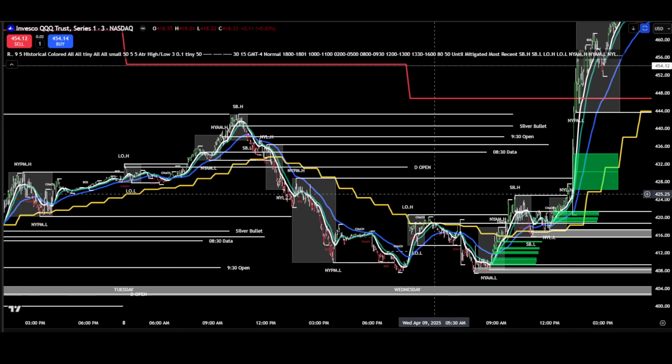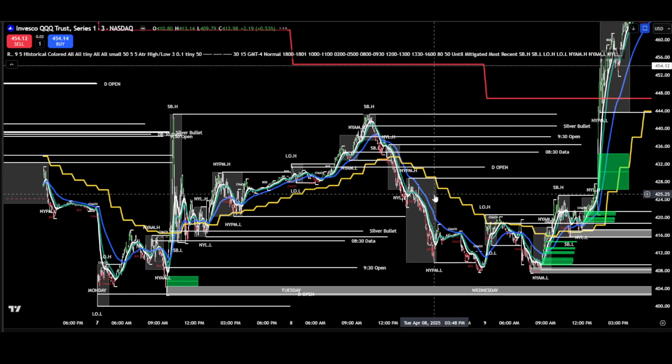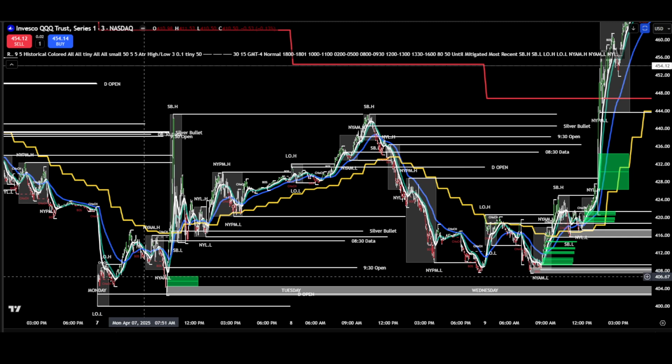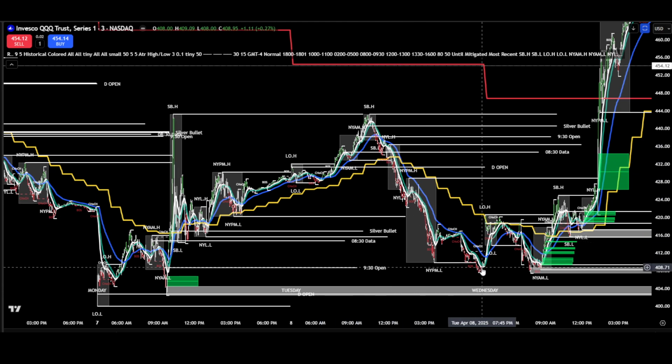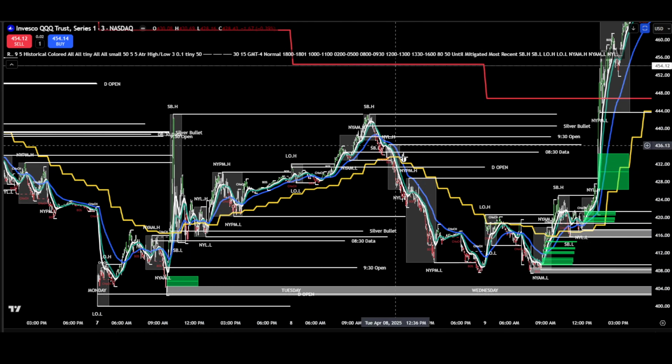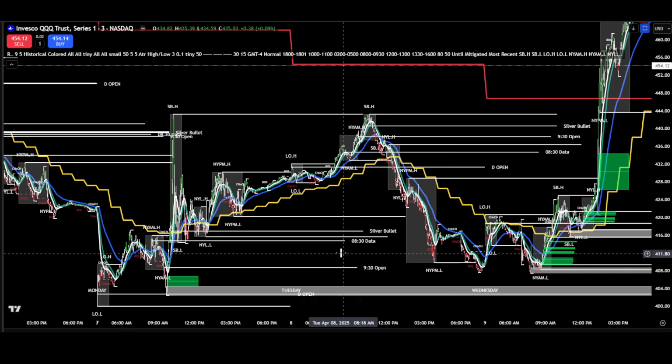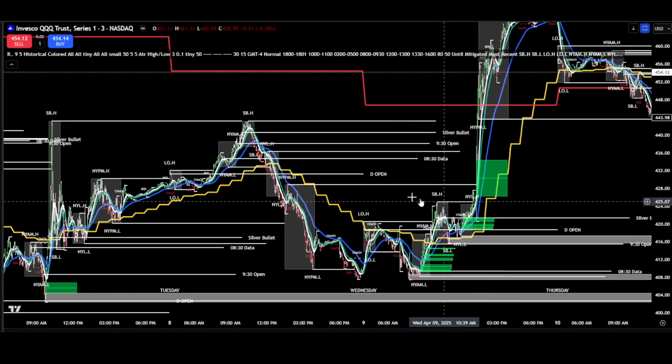And if we zoom out and look at some other ones, we see this move up. And then when we make that move down, there's our silver bullet, there's our 8:30 data, there's our 9:30 data, right? We come down and we take all those. Market maker buy model, market maker sell model, right? And we come back down and we take those. So they can always be targets, right?